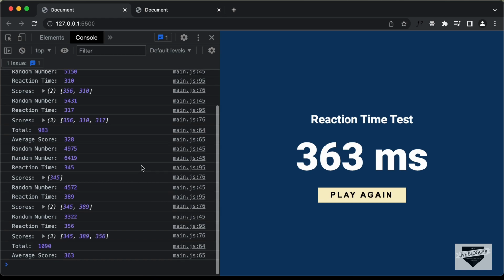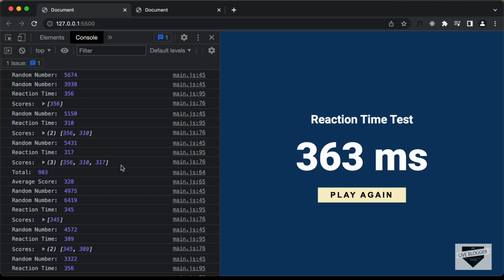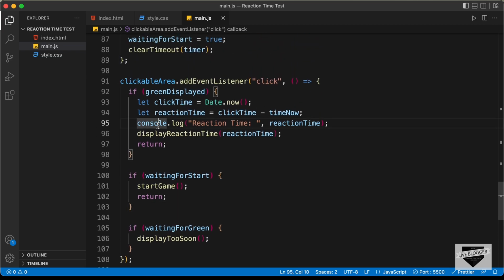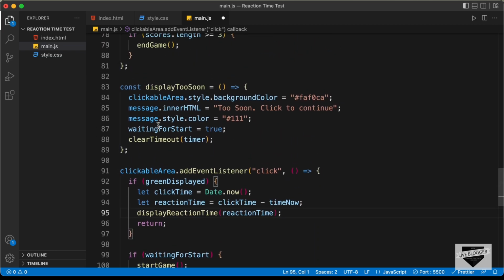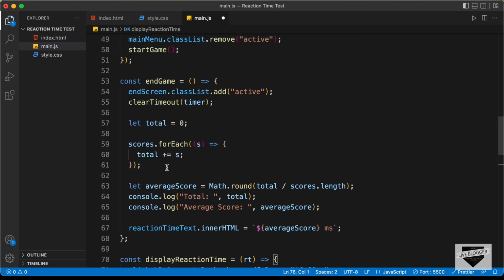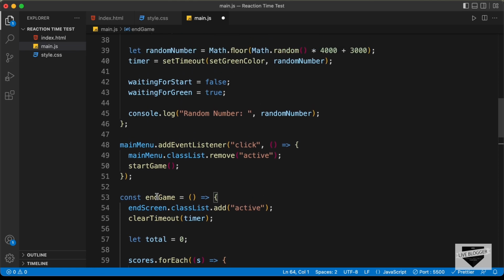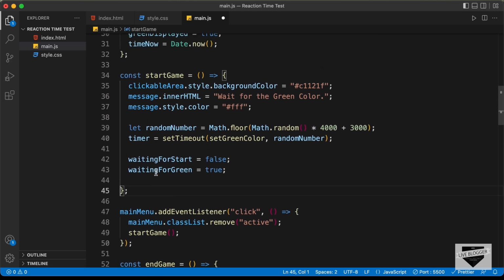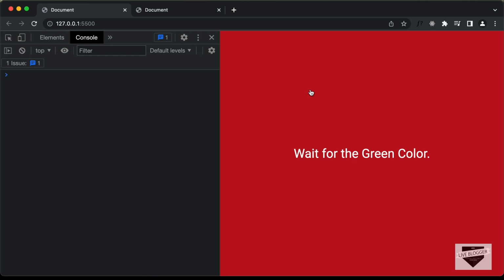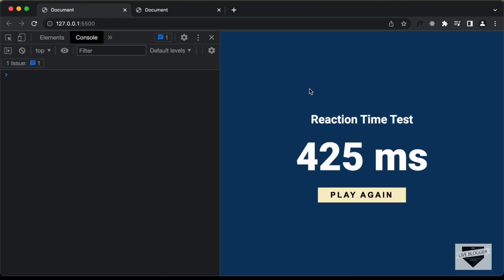Now the last thing we will do is remove all these console logs from here. So let's go back and delete all these console logs from our code. Now if you go back, we can see everything is working alright. Alright, so that's basically it with the functionality of the reaction time test.